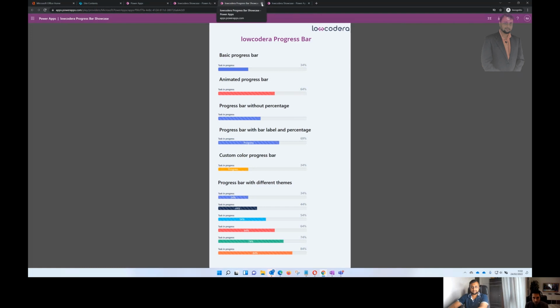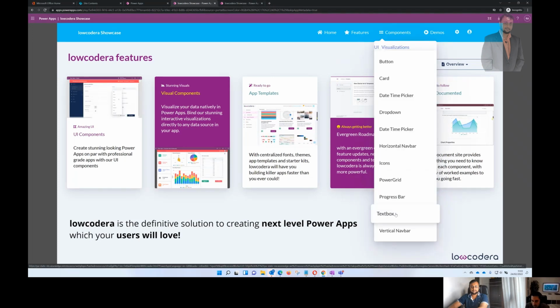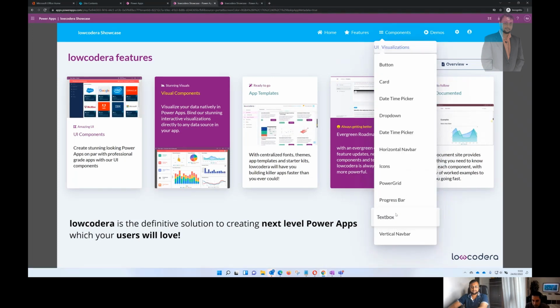I've got one more to show, and then we're probably going to show probably our most advanced UI component in a few moments as well. So Textbox is the next one.